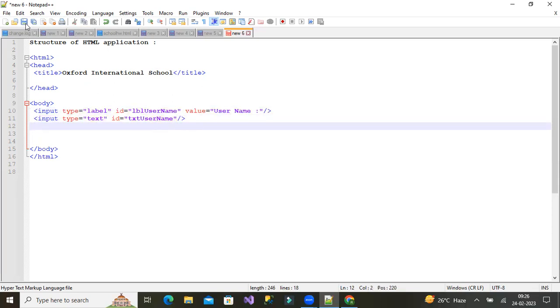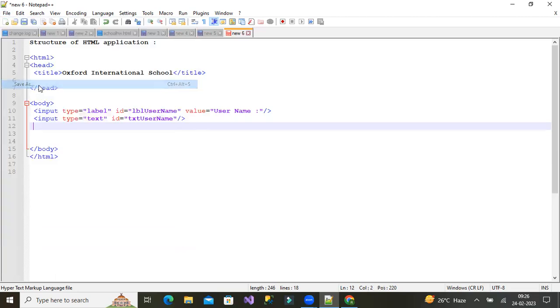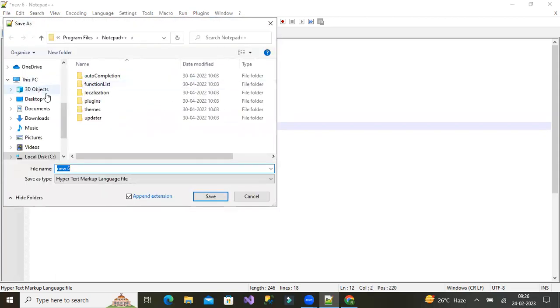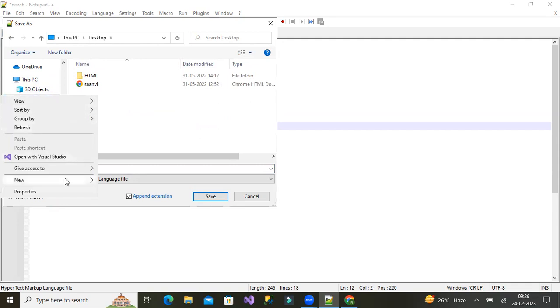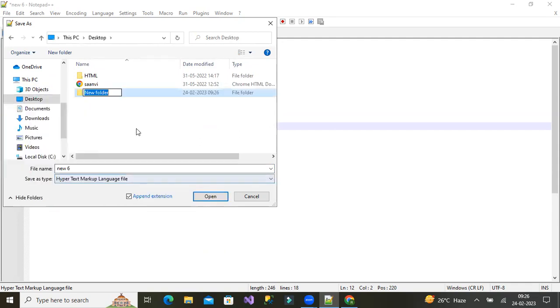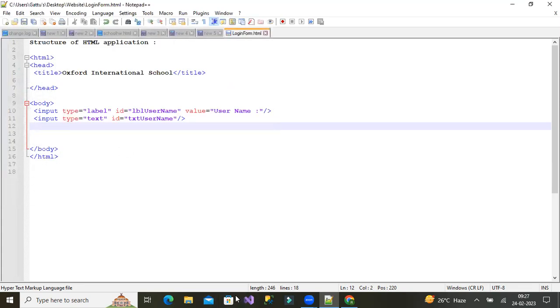Okay. As I said, whenever you save it, it should be saved as a .html file. Save as. On the desktop, I'm going to create a new folder, Website. Inside Website, I'm going to save it as login form. As I said, finally it should be saved using the .html extension. Okay, now go there.